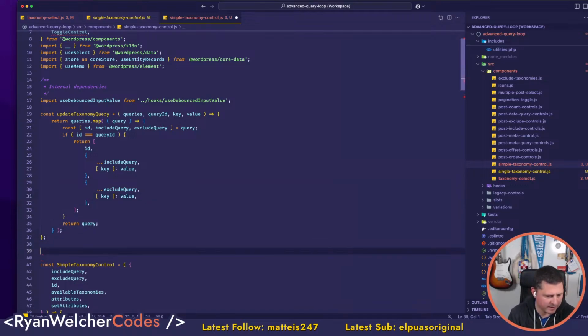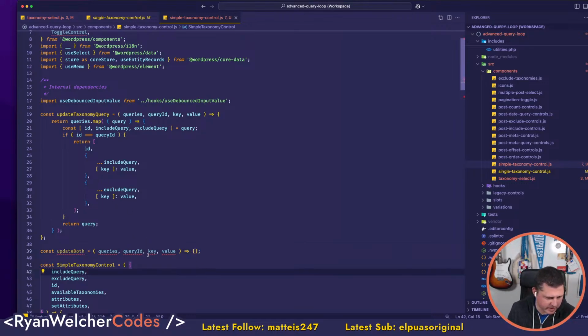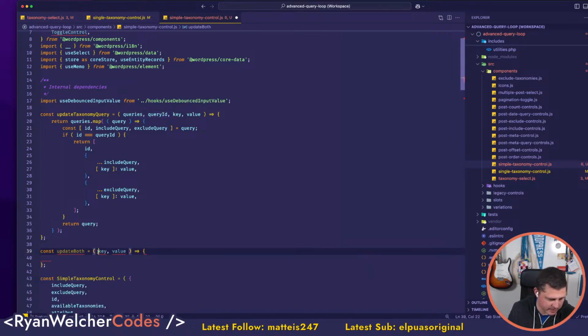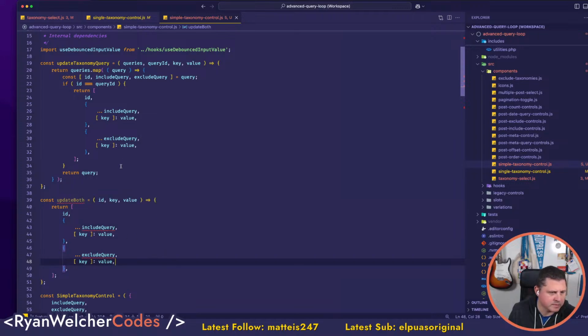I have an idea. I'm going to just update both. I'm going to do something like this. It'll take a key. I just don't want to rewrite all this complicated logic all the time. So this is going to be key and value. It's going to take ID, key, and value, and return basically that, right? But it needs some more details. Maybe it can take the query. And I can do this.